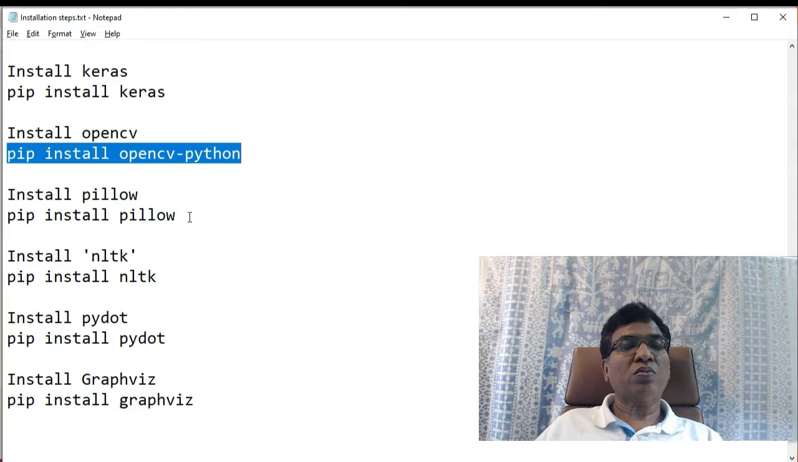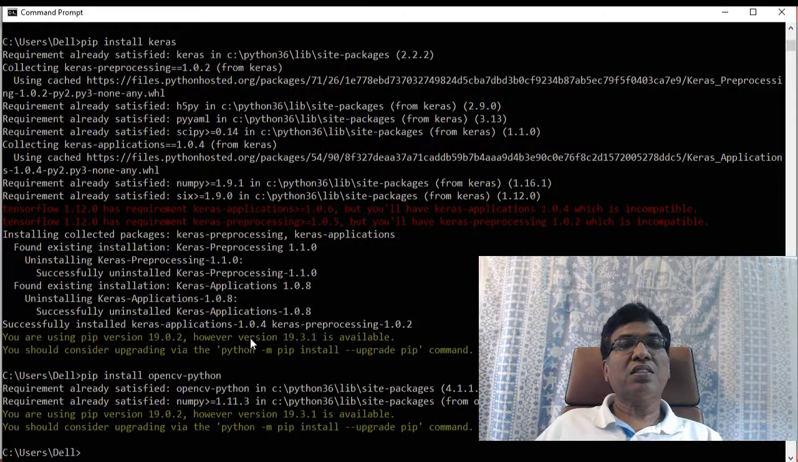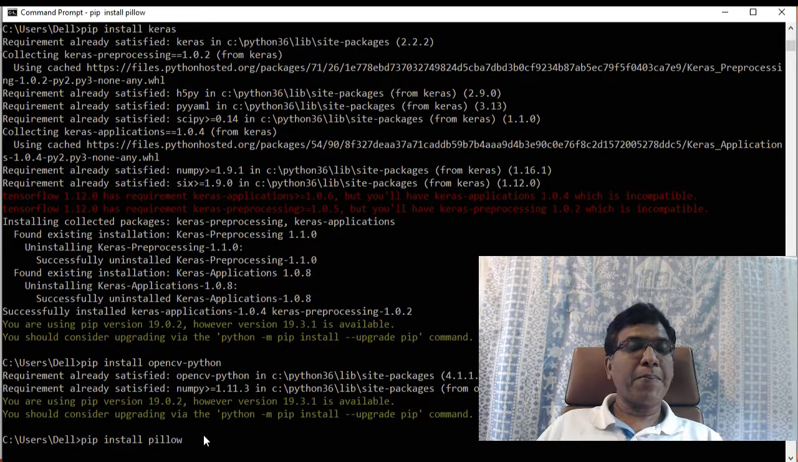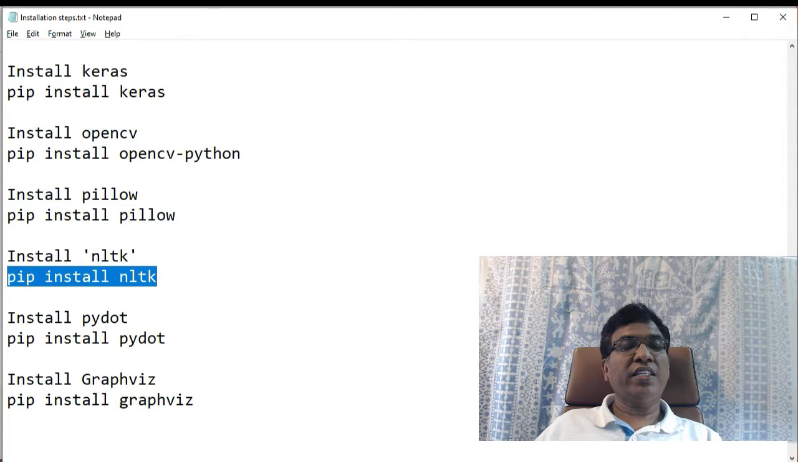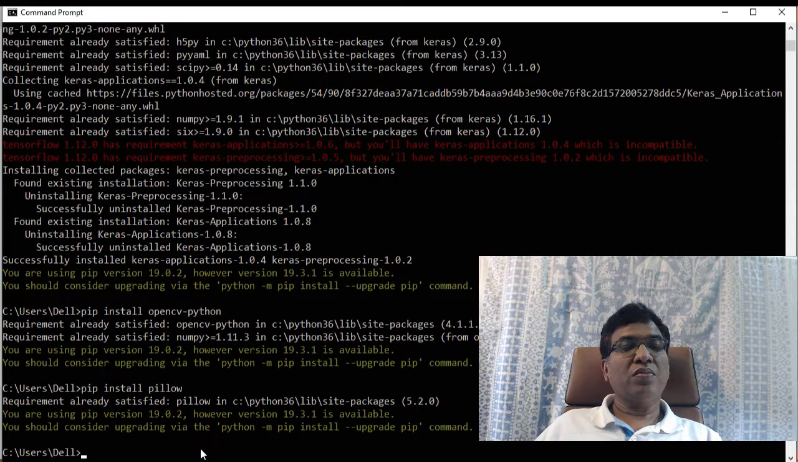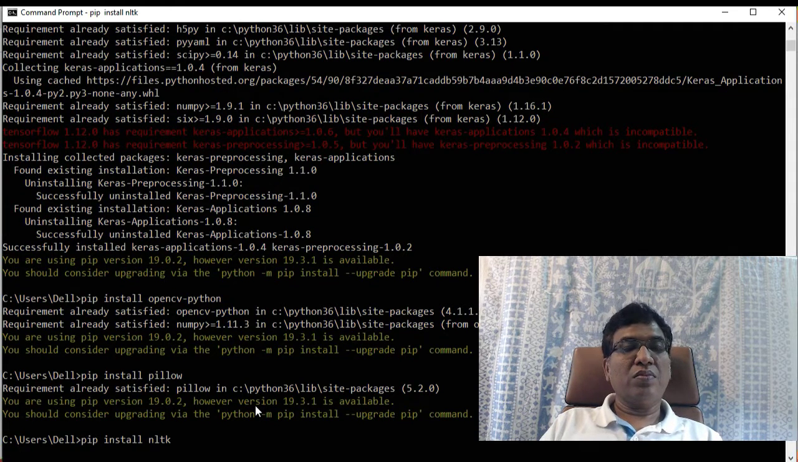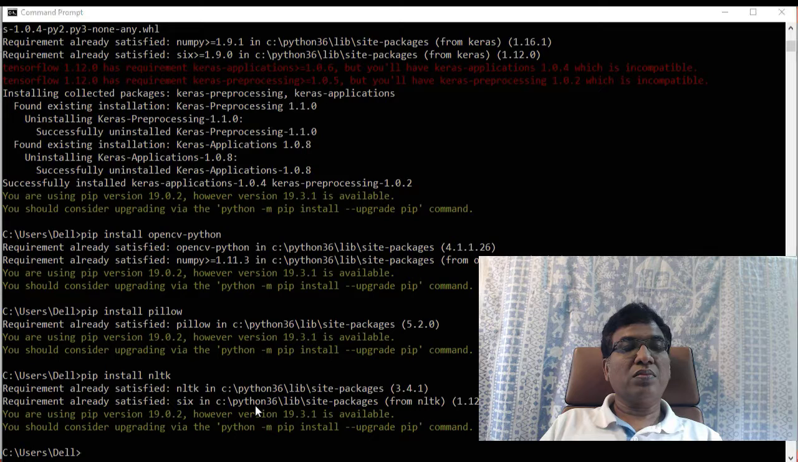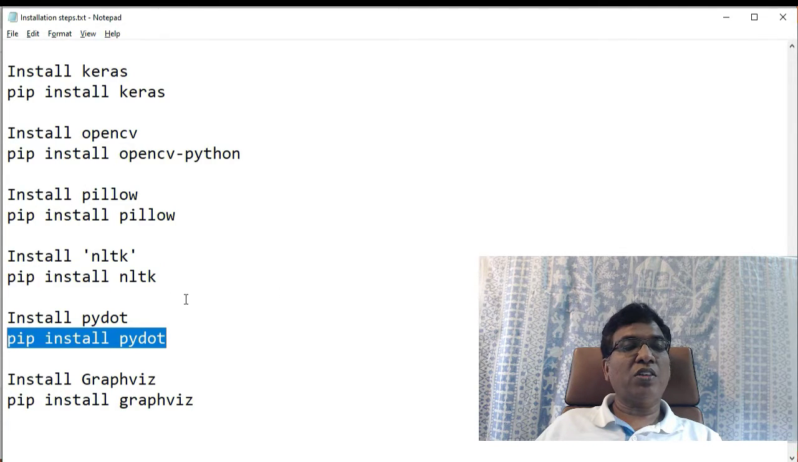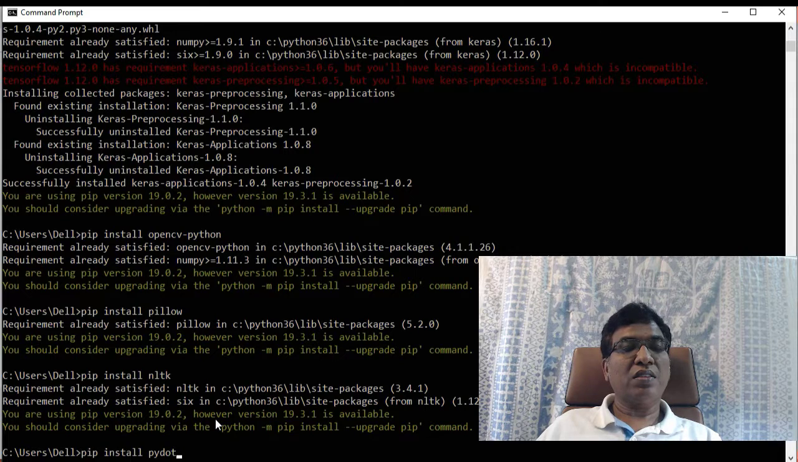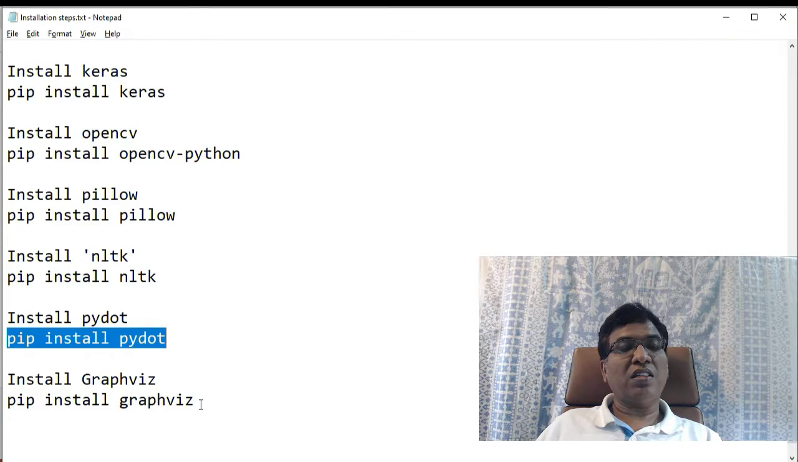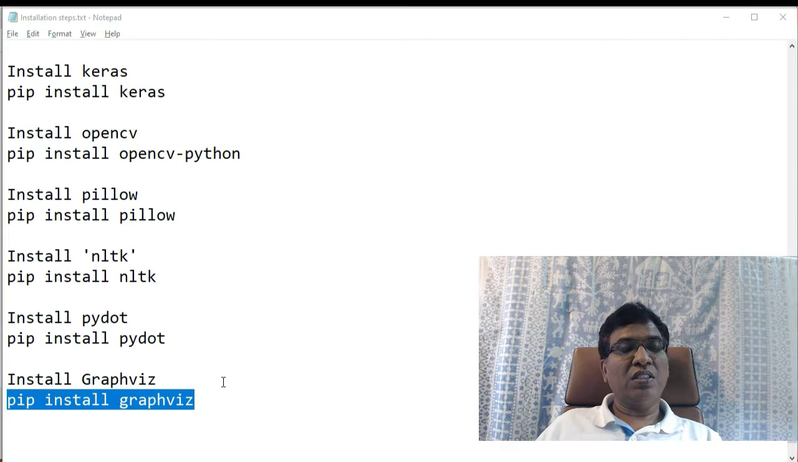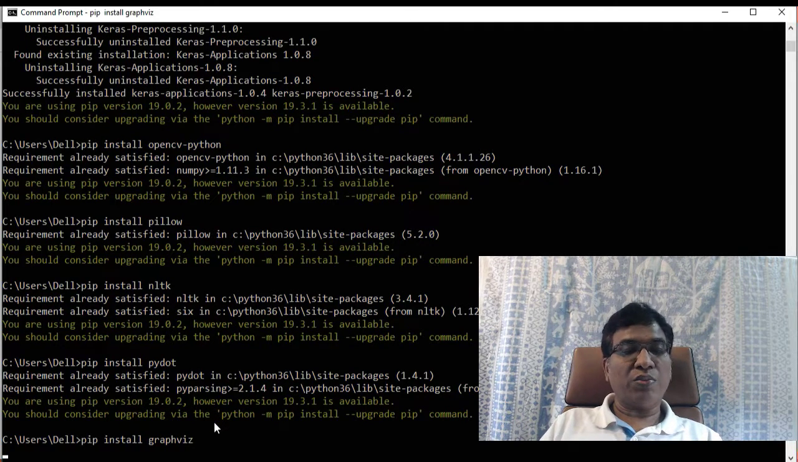Then Pillow. These are all supporting libraries. Then NLTK. Then PyDot is also important, you can install. In my case it is already installed. Then Graphviz. This is for drawing graphs. This library will be useful for drawing graphs also.